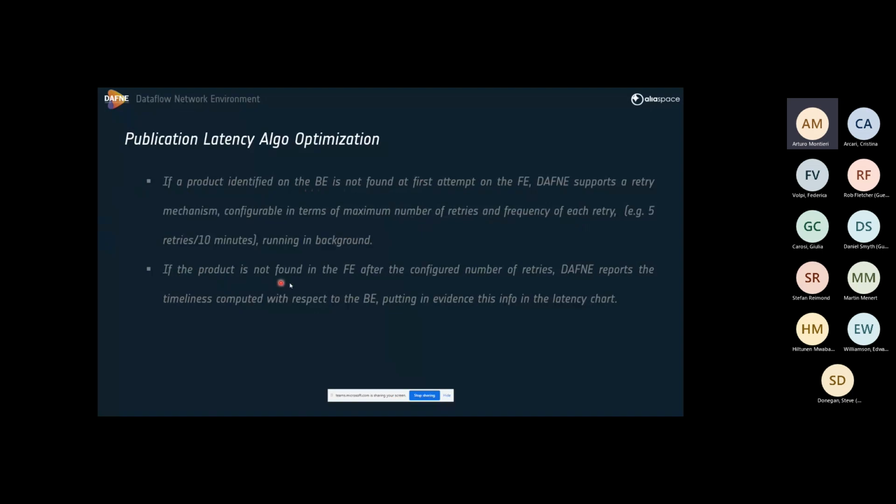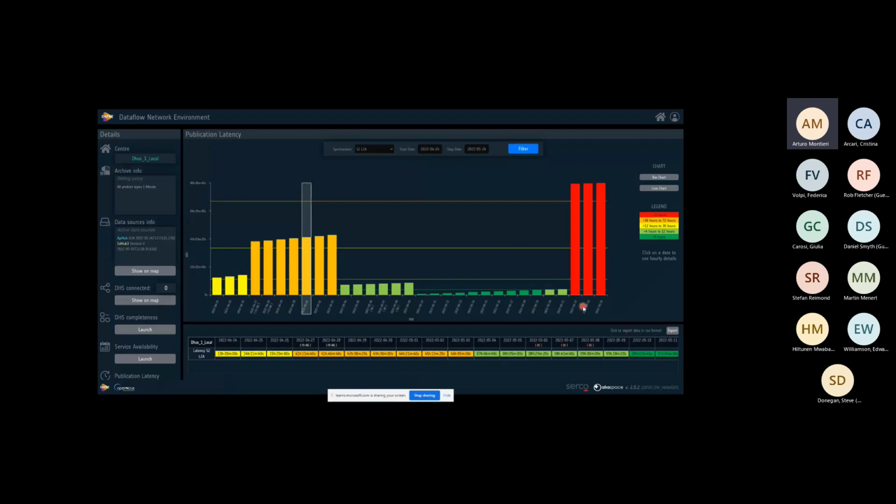But if the product is not found in the front end after this number of retries, DAFNE reports the timeliness computed with respect to the backend. And this information is reported on the latency chart, just to notify the end user that the computation is coming from the backend and not from the front-end side. And finally, we get something like this, a chart that we will see in more detail during the live demonstration.